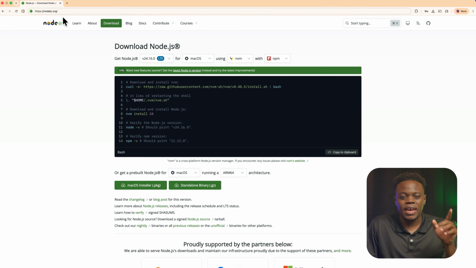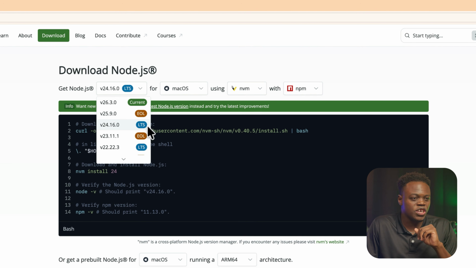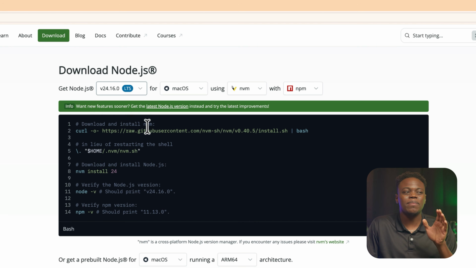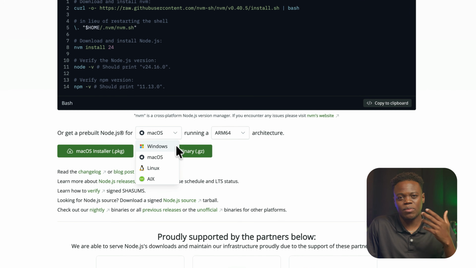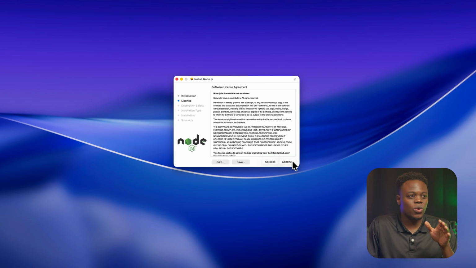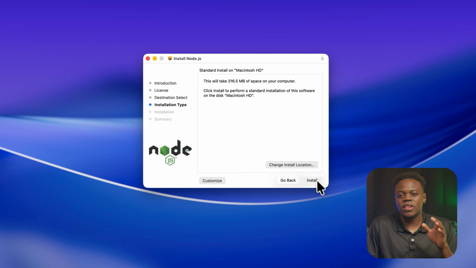To install it, in your browser, head over to nodejs.org and download the version marked LTS, which simply means the stable one. Be sure to choose the correct OS, and in my case, I'm going to choose Mac OS. Now once it's downloaded, open the installer and follow the steps in the installation wizard. You'd follow the same process for Windows and for Linux.